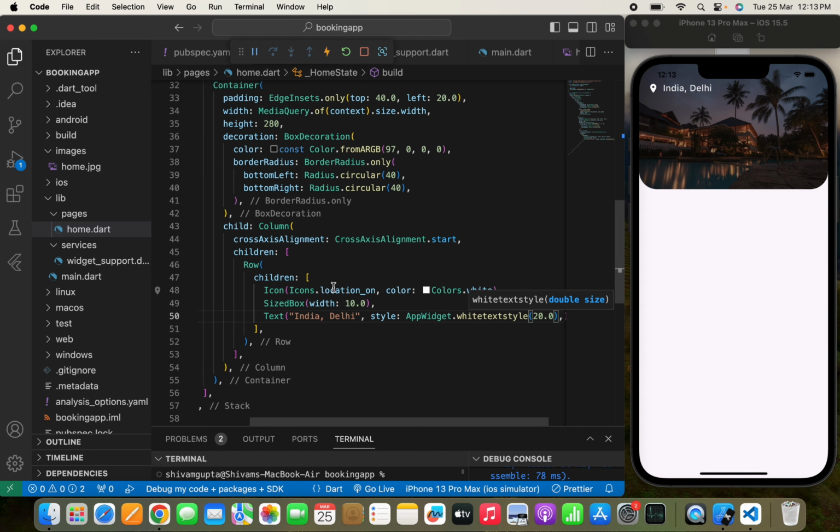So now let's move on. Once we have shown this address, just below this I'm going to show the title of this app, or you can say some headline of this app, which is like "Hey Shivam." So we are going to show "Hey" and the username, I'm just writing Shivam for now, and "Tell us where you want to go." So this is the text that we want to show.